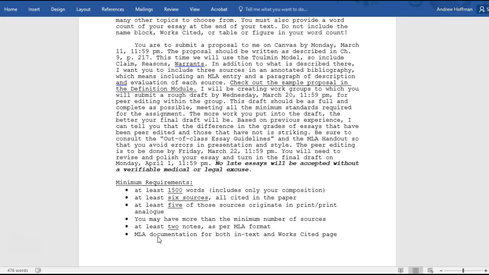or notes that appear at the bottom of the page, right? Endnotes basically are collected in a page at the end of the essay. Footnotes, which are more common, of course, are at the bottom of the page. Again, check the MLA to see how that's done. MLA format for both in-text and works cited page, of course.